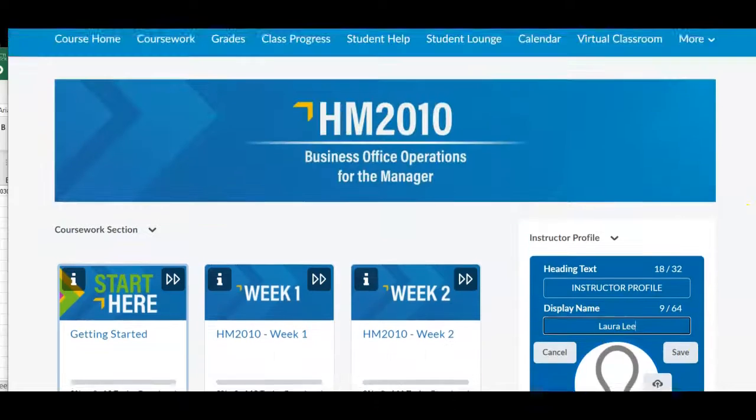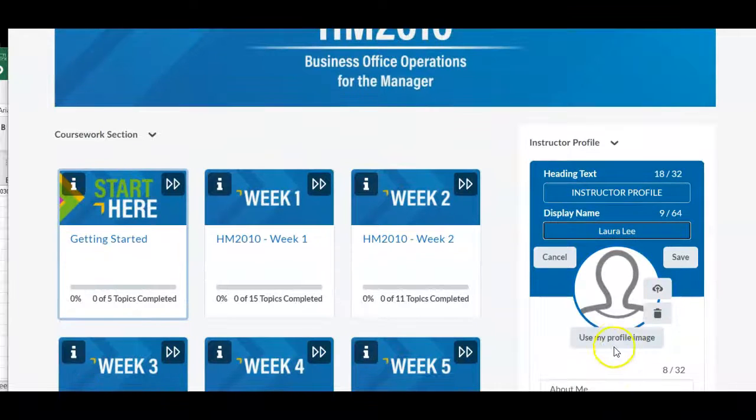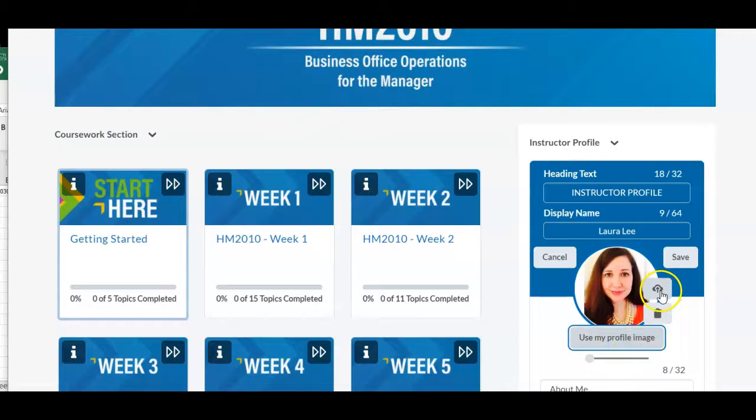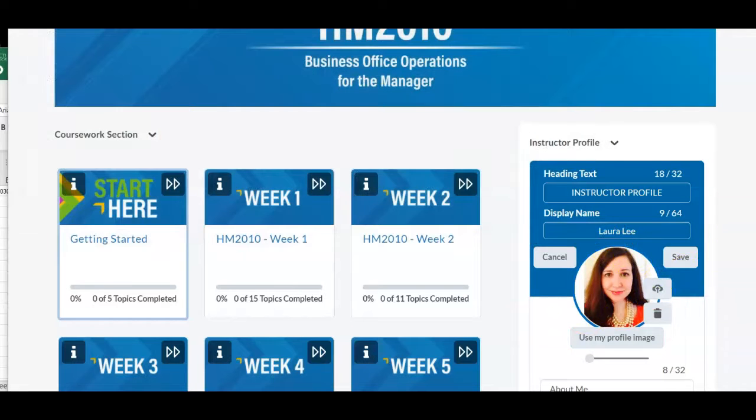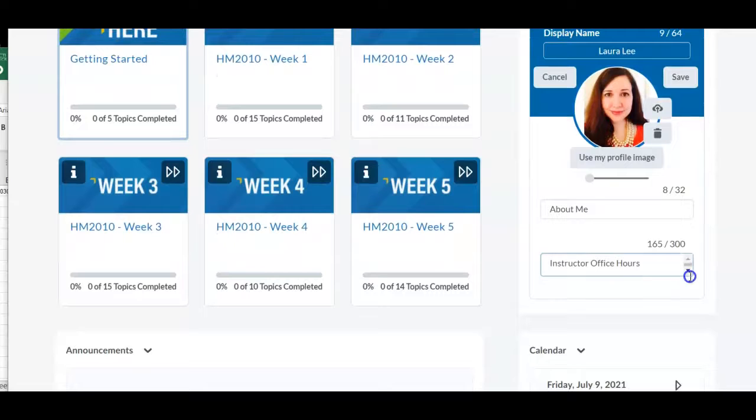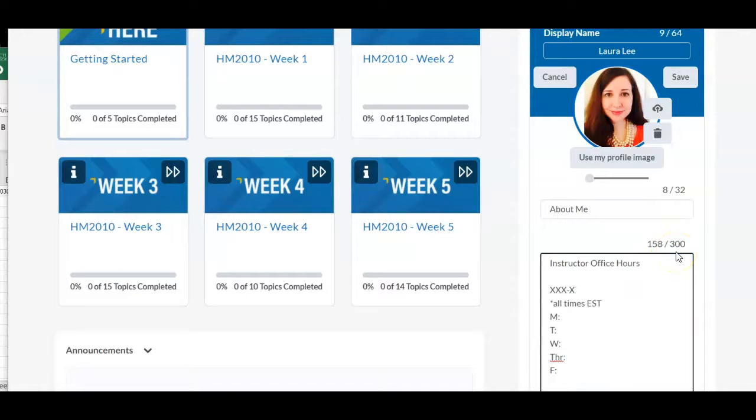If you already have a profile picture uploaded that you want to use, you can just click use my profile picture. Or if you do not, you could also click on this little cloud button and choose a file from your computer. Then you'll want to scroll down and type in your office hours phone number. This is the one that you use for your interaction desktop. And then you'll type in your office hours next to the corresponding days.